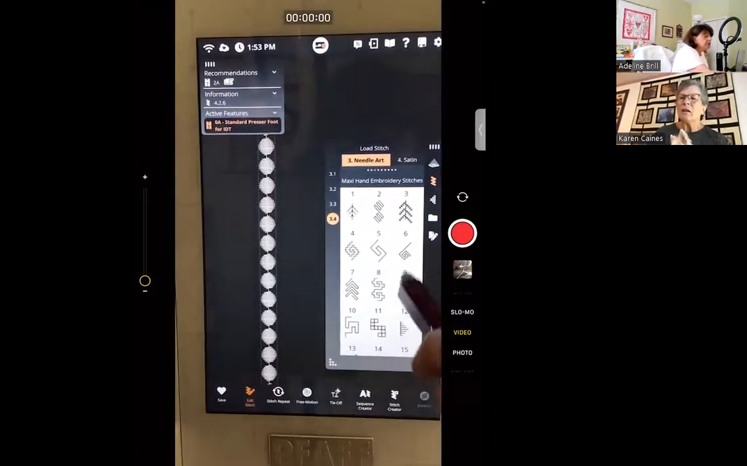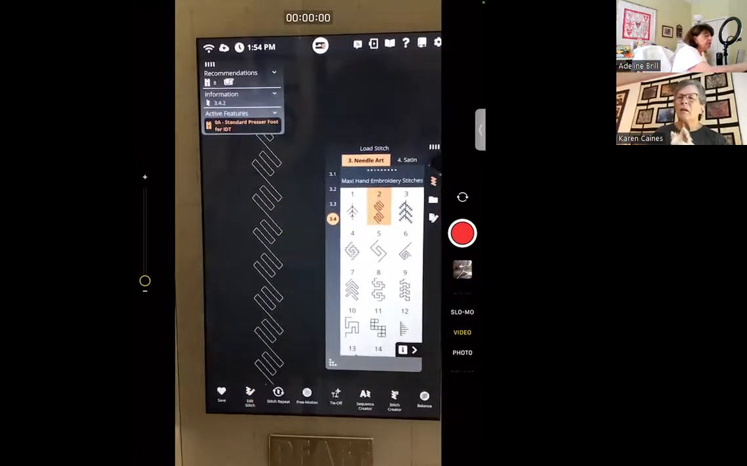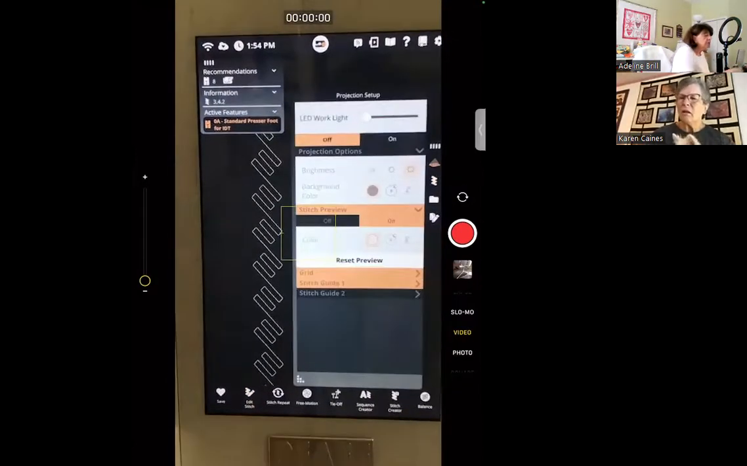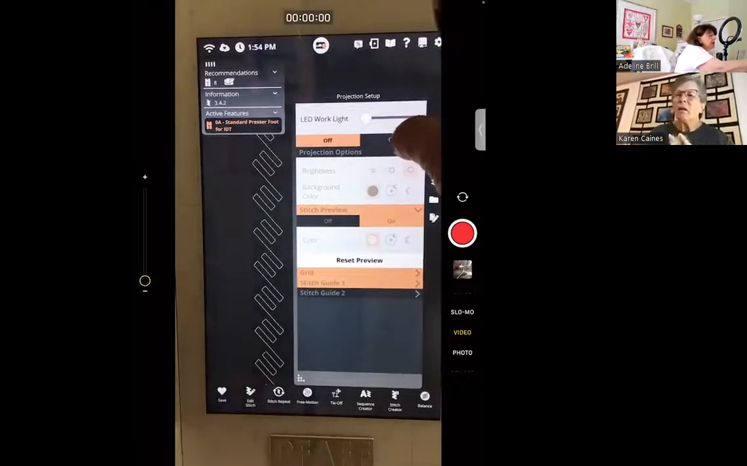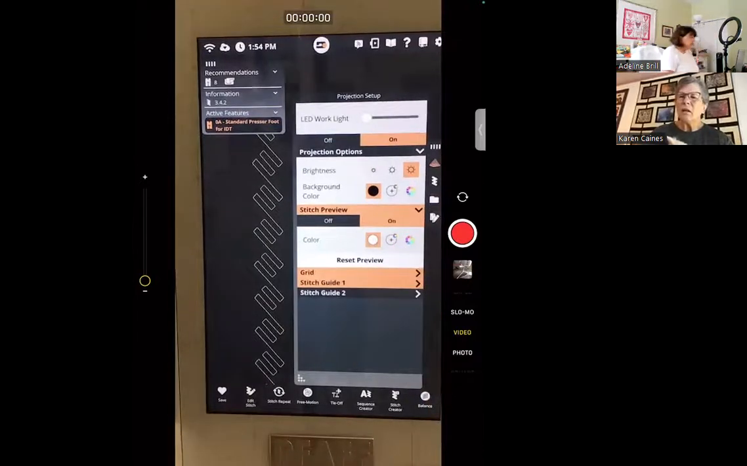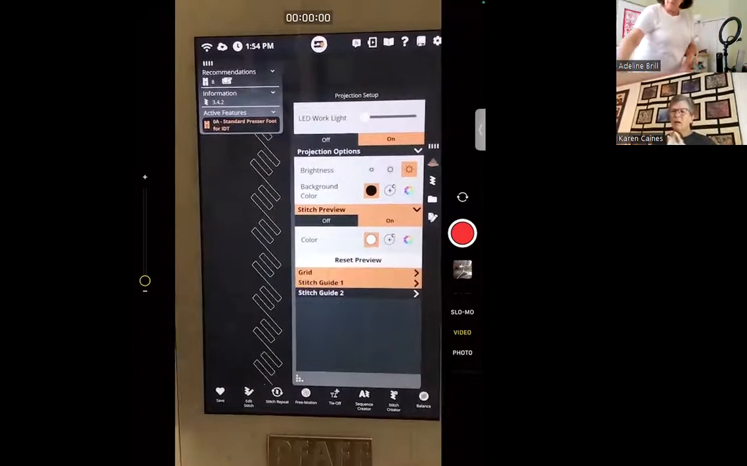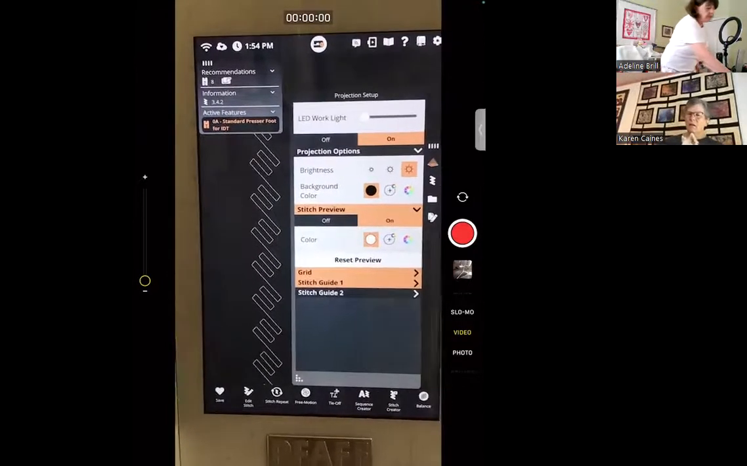Let's pick the stitch 2. And we're gonna turn on the projection. Whoops, there's the projection. Now, when I turn it on, it dims the light. Let me turn off this other light here so you can see it. Let me get my, where's my little sample?